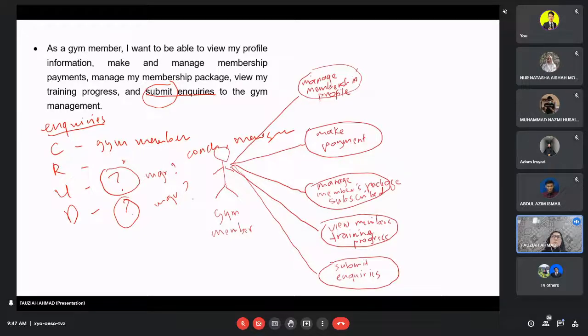Gym owner mungkin specify we only cater or we will only accommodate the grievances from the members, not from the staff. The staff should have another channel to submit dia punya ketidakpuashatian ya. Tapi kalau enquiries through the system and be made available to all other gym members to view, it should be the concern that come from genuine customers.